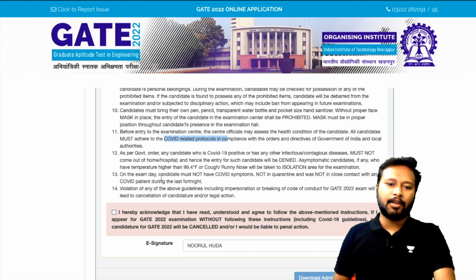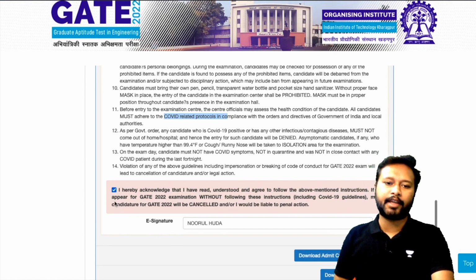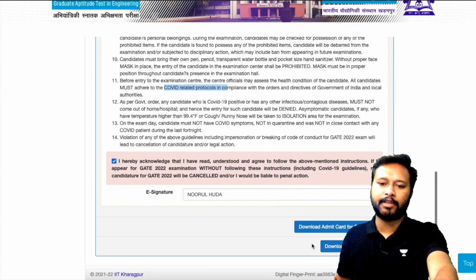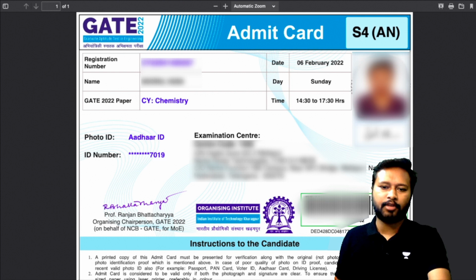In order to download the admit card, you can simply click on that I hereby acknowledge. Your e-signature will already be done, your name will be written here, and that's it. You just have to click here which says download admit card for the GATE paper. Download application form is also there, but that is not required. You just need the admit card, so just click on this.